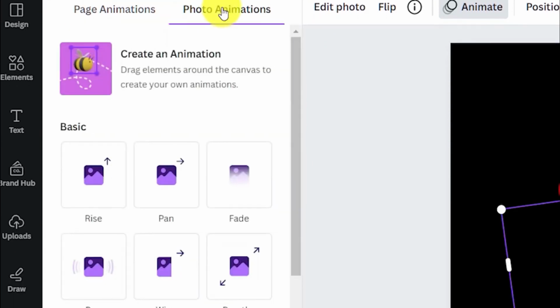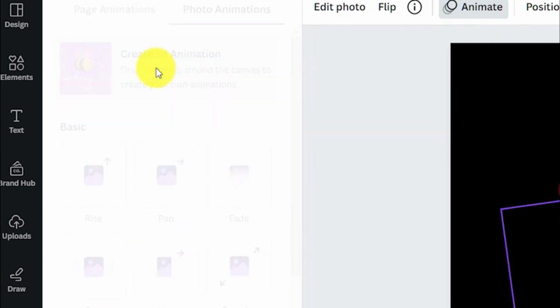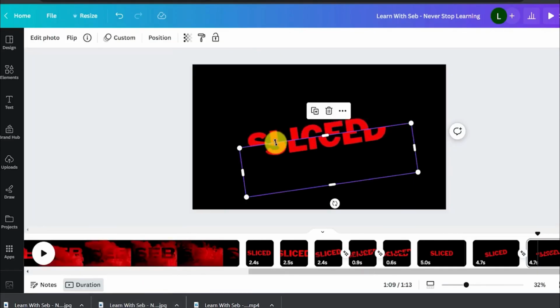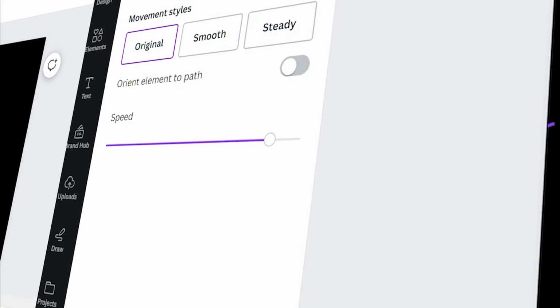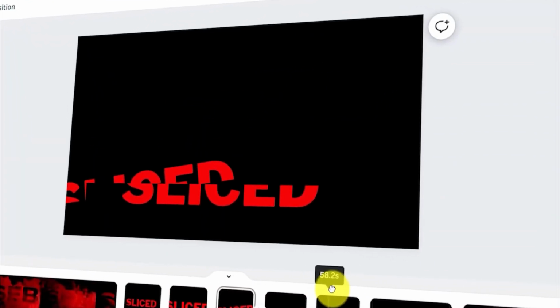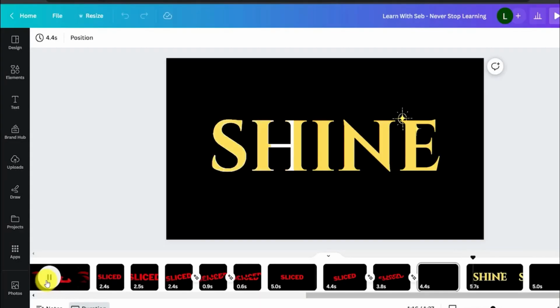We don't want that. Now click on create an animation and click and drag the element off the page. I'm just going to do a crude animation to show you how it works. I'll just click and drag it off the page, but you can make it look better. Here I'm just trying different paths to see what looks best, but you can play around and try and animate it however you want.